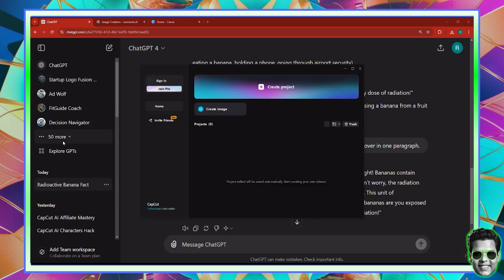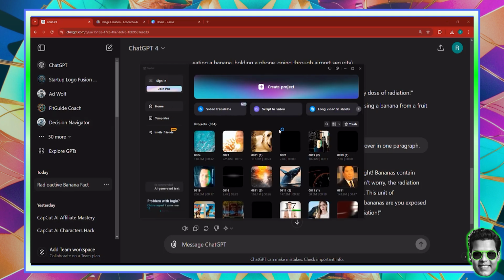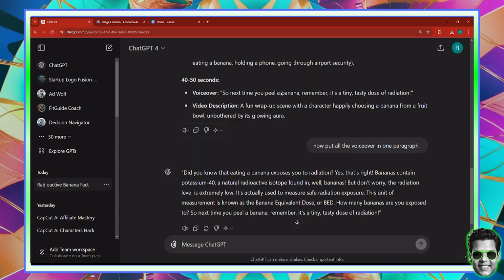So here, this is CapCut, right? This is the interface. This is an app that I have in my computer. I'm just going to go ahead and click the button, create a project. And this is going to start.